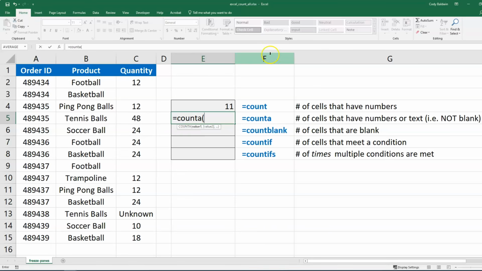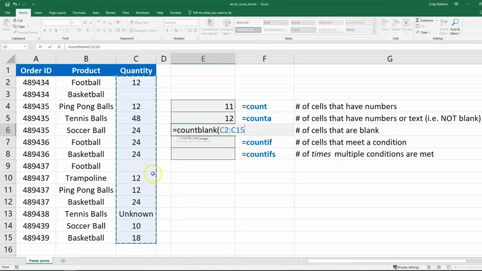Now COUNTA counts cells with numbers or text. So I should see 12 in this case because I'm counting "unknown" as well. COUNTBLANK, you can probably guess it, counts the number of blank cells in a given range. We should see 2 here.